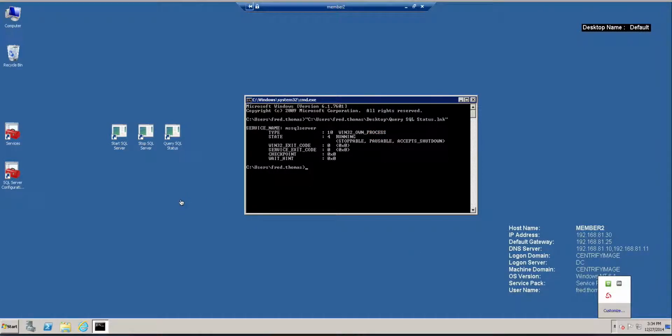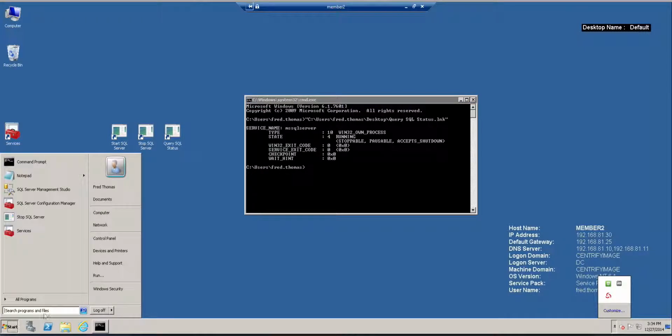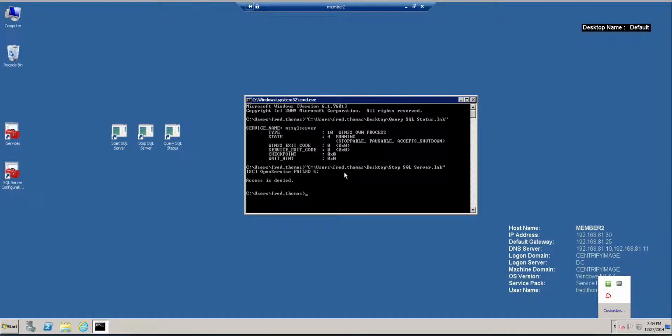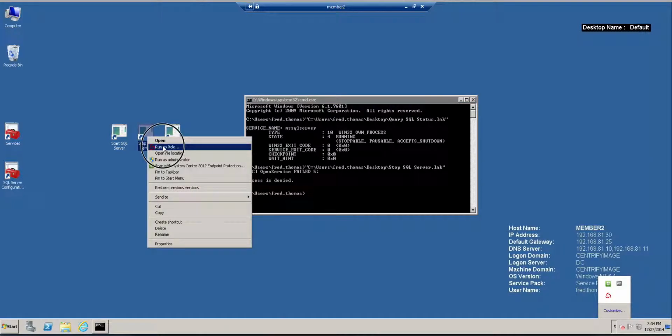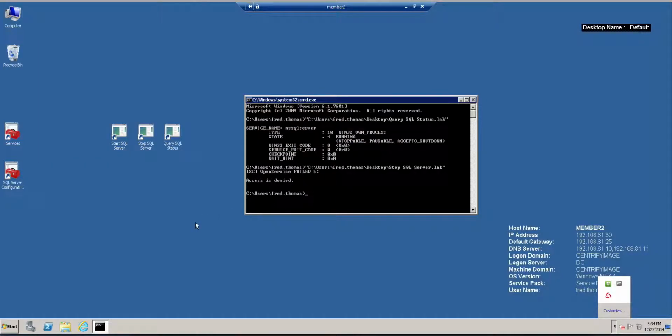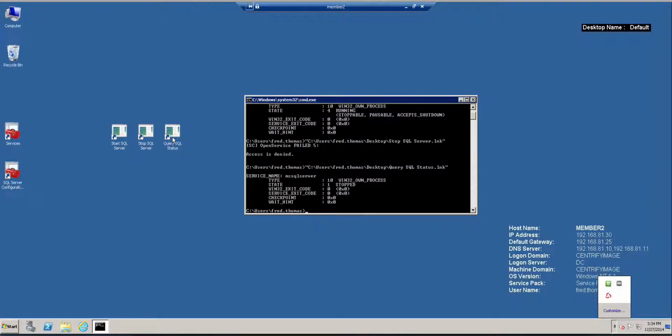If I wanted to stop it, remember, I'm not a member of the local administrators. If I were to run this application and then execute it, I'm going to get error 5, access denied. I need to elevate, right? And as I elevate, I'll be able to execute. That went really fast. But if I look at the status of the service again, notice that it says stopped.